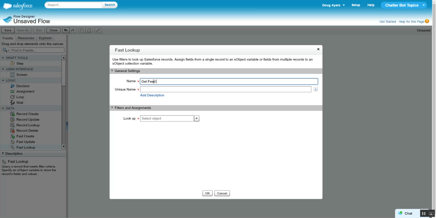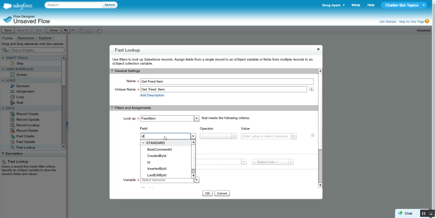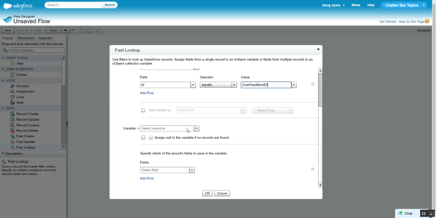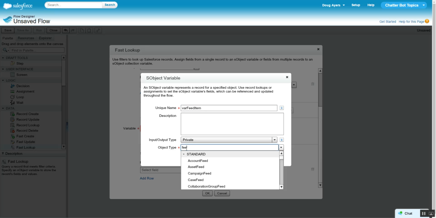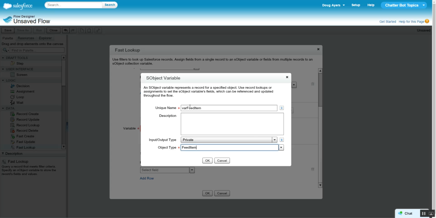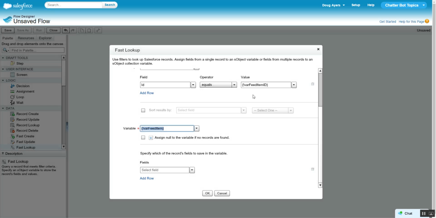So we'll get our feed item, and the object we're looking for is feed item. We want to filter this where the ID of the record equals our var feed item ID input variable. Now, this record we want to store in our flow, and so we'll create a new SObject variable, and we'll call this var feed item. So this will represent the entire chatter post that we queried by its ID.